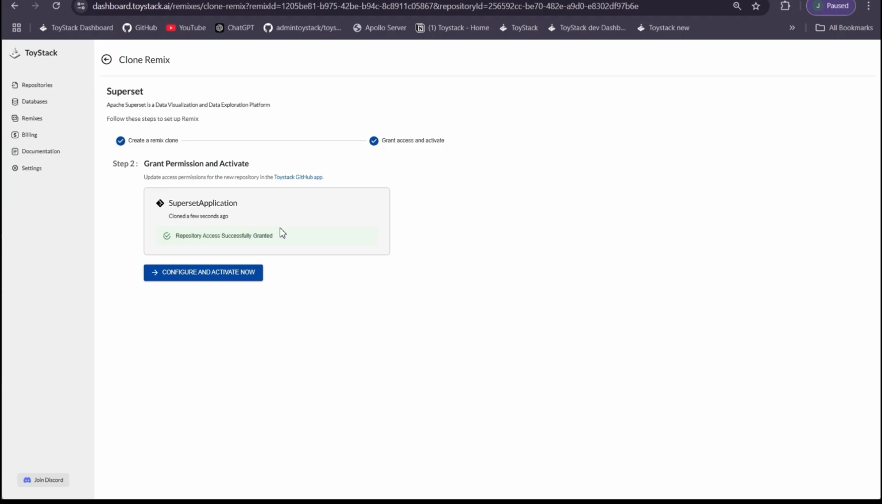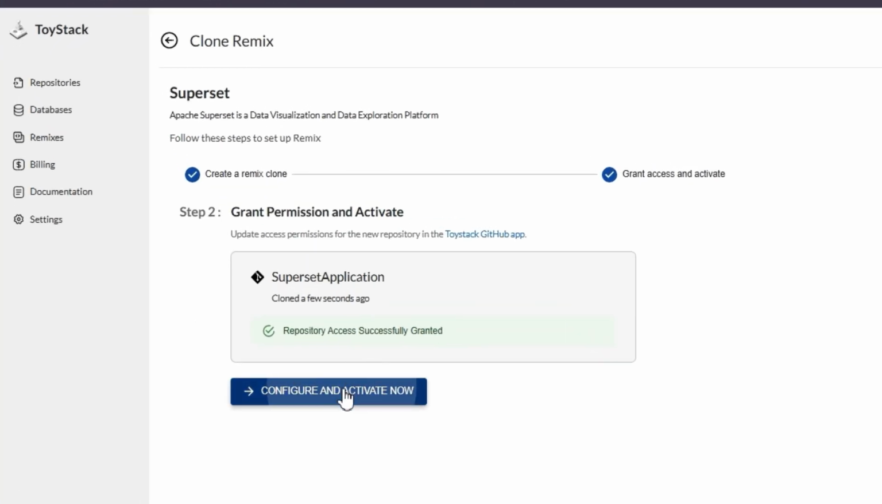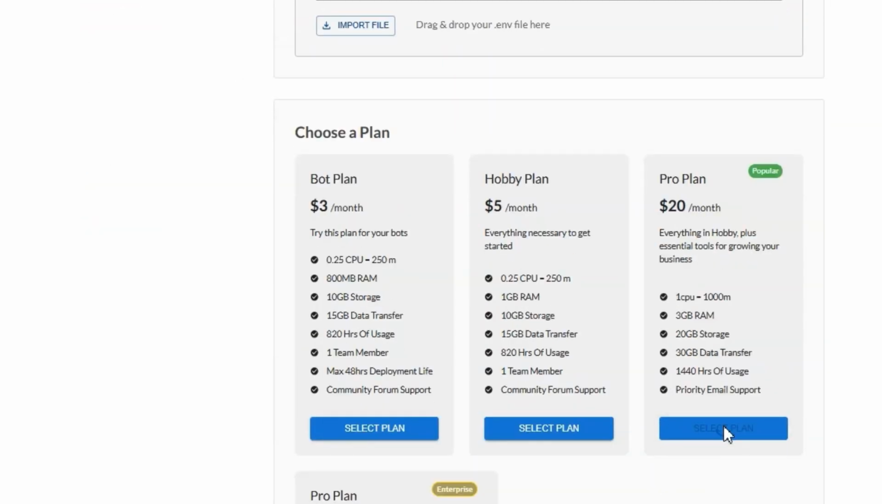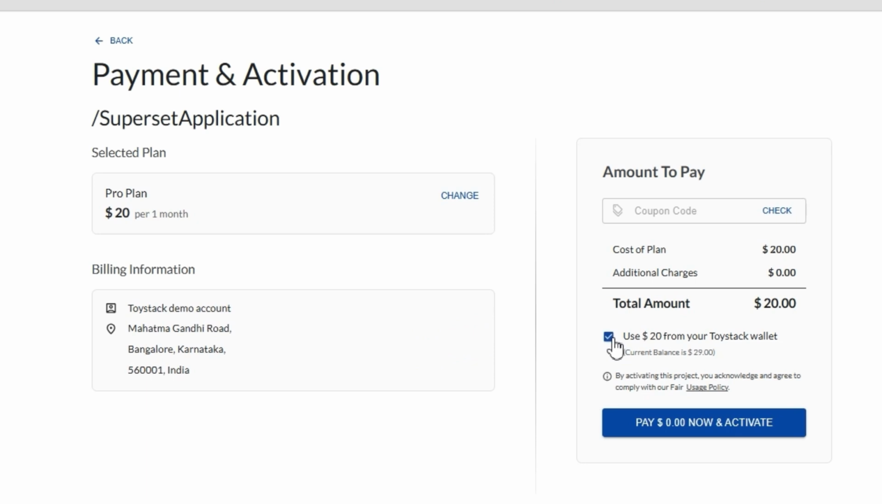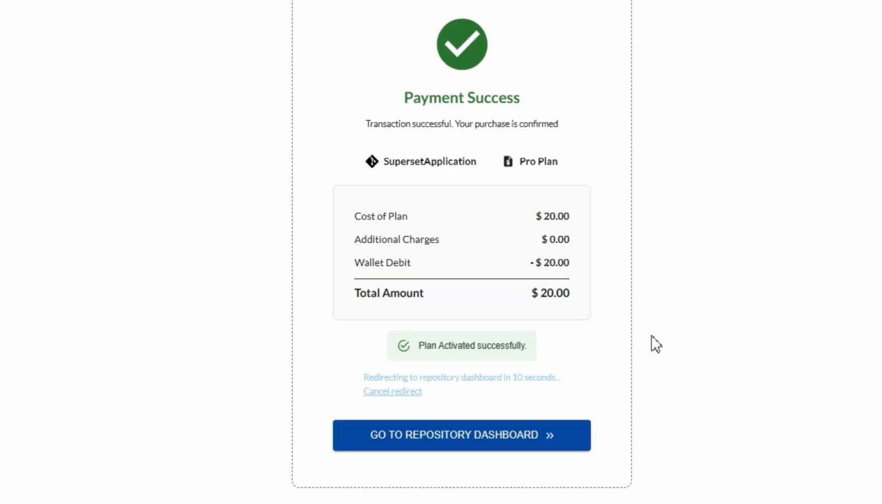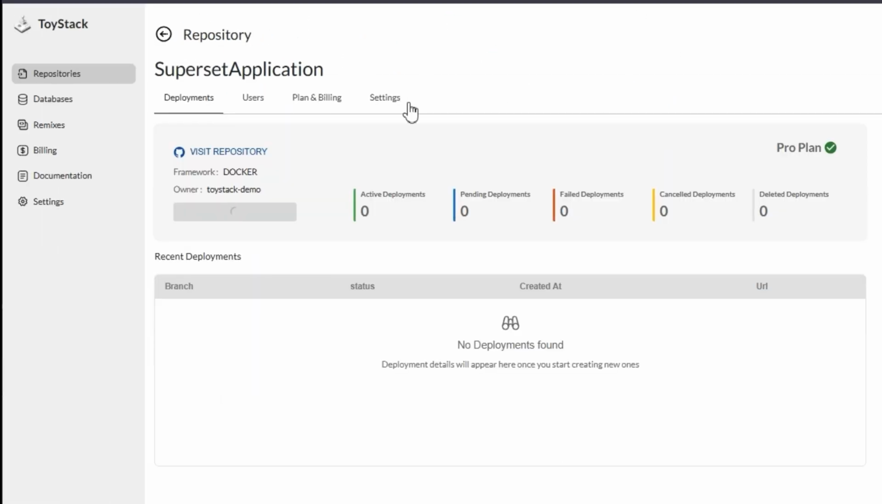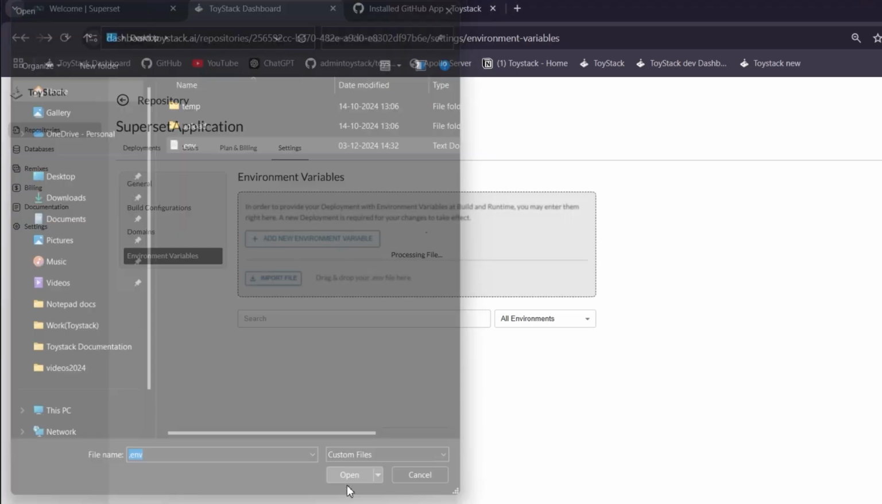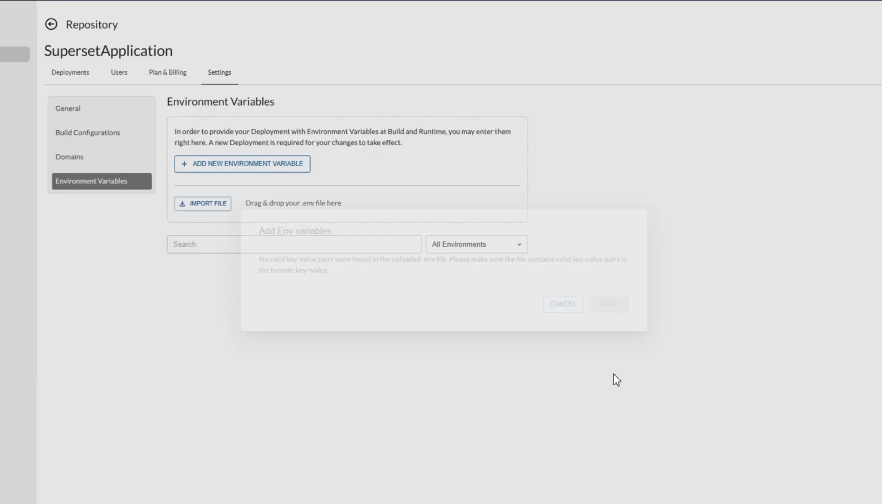Now you're going to configure and activate the repository, and you're going to pass the right port number and pass env variables, and also choose the $20 plan to use Superset application. Once the plan is activated, you're going to go to the settings and pass the env variables. Env variables have nothing but the port number and the database details.